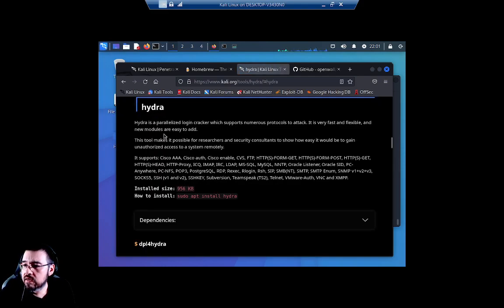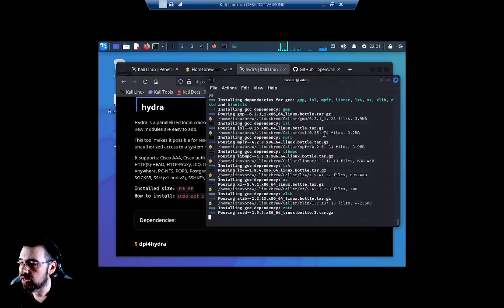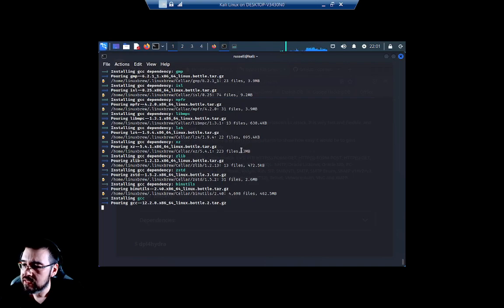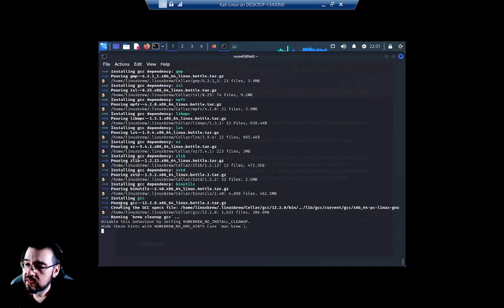Hydra. Hydra is a parallelized login cracker, which supports numerous protocols to attack. It is very fast and flexible, and new modules are easy to add. Story up. Oh, check out Brew doing this thing. The nice little beer mugs. Make you thirsty. Install some gcc, which is, I believe, GNU compiler collection, C compiler. That's it. Brew cleanup done.